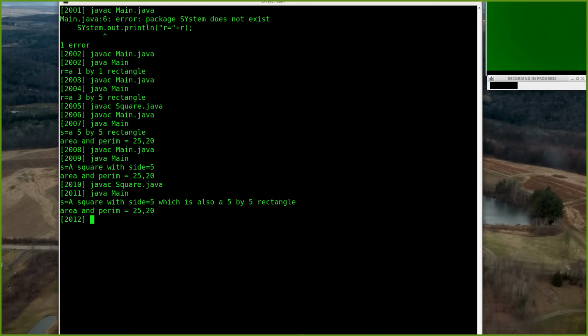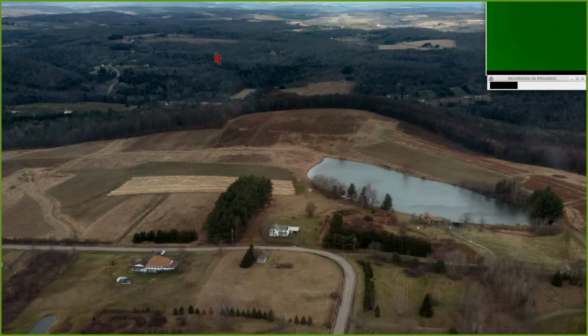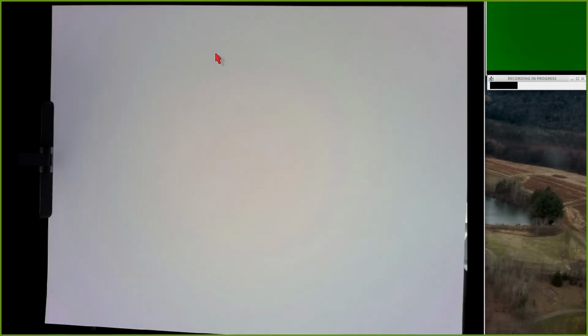All right, so those are on the server for whatever they're worth. All right, good to go. Python and Unity, good stuff.